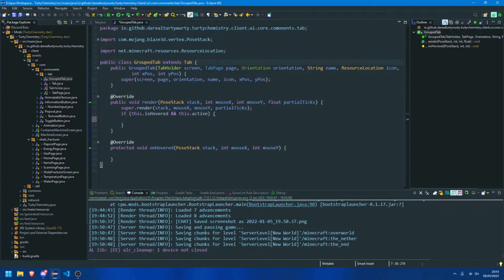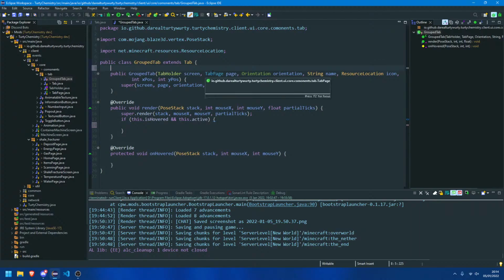But at first let's create a way to hold these tabs in here. I guess I just want an array of tabs. But do I want to do an array? No, arrays are arse. Let's just do a list. Private final List of Tab. We'll just call that subtabs, is equal to a new ArrayList.